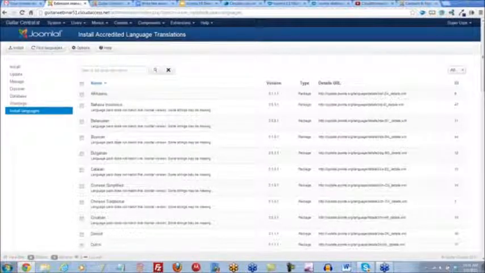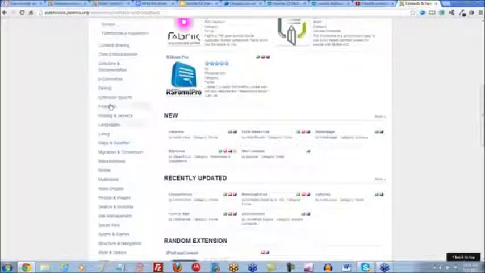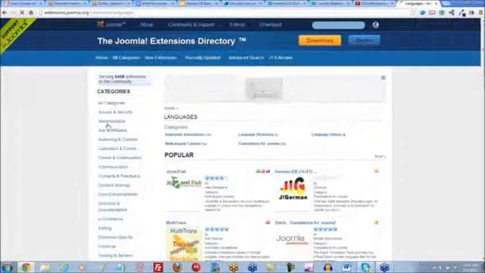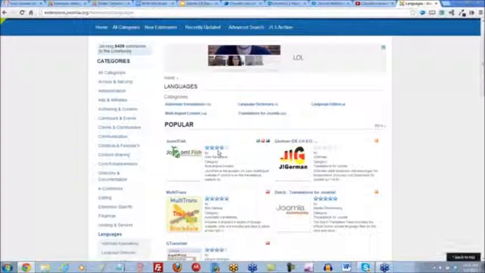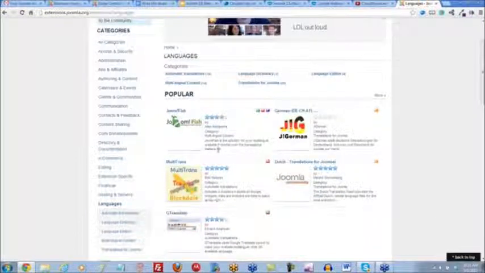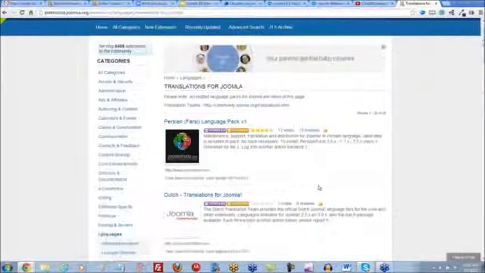I don't think there's a Hindi extension, a language package here. We might be able to find one in the extensions directory too, so we should search for it. Let's go to... what happened to our language packages? Translations for Joomla, maybe? You can search for those different files here as well.